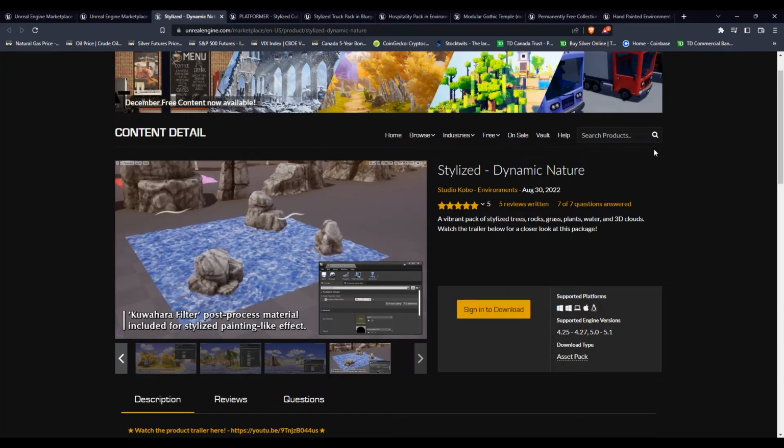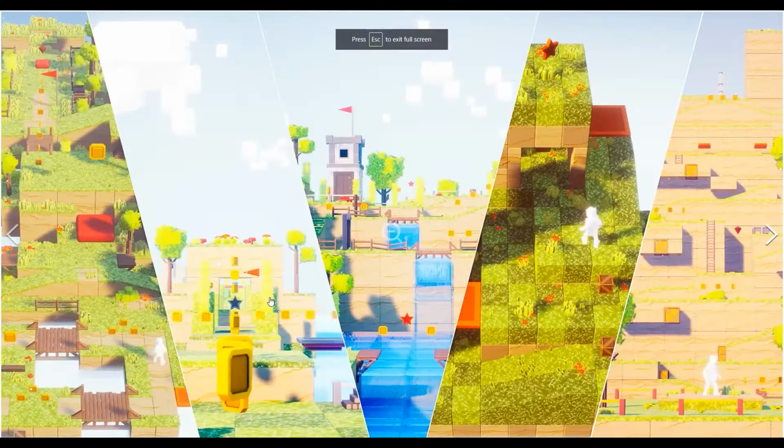I've already downloaded these, even though I'm not signed in on this computer personally. The one thing you also want to do is make sure you get these every single month, because you never know when you might need an asset, right? And it's free, so why not?